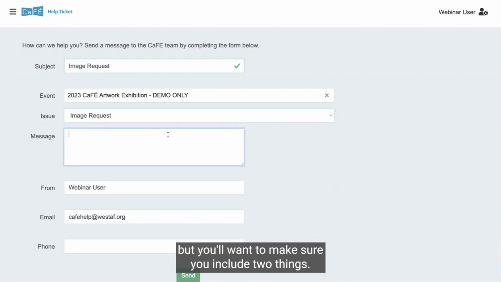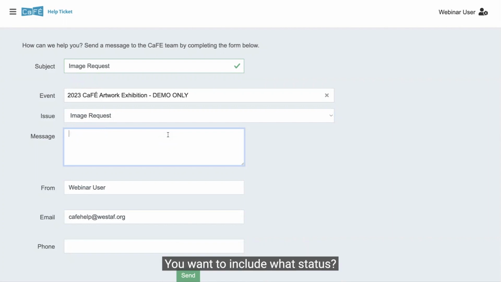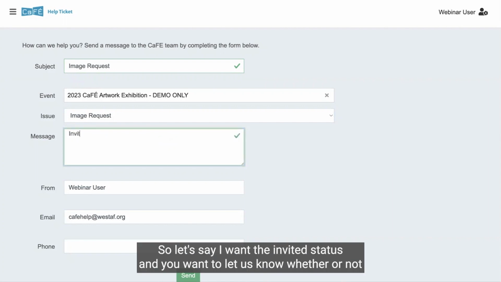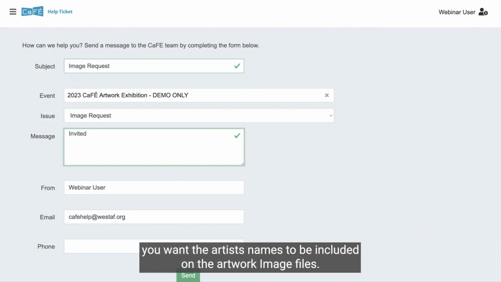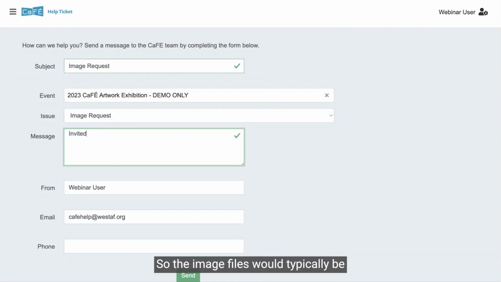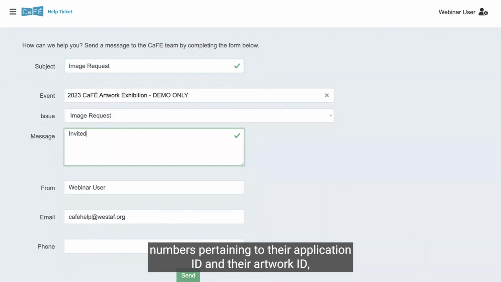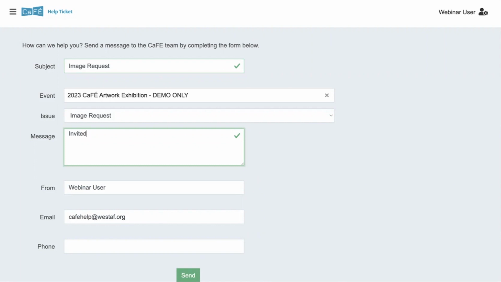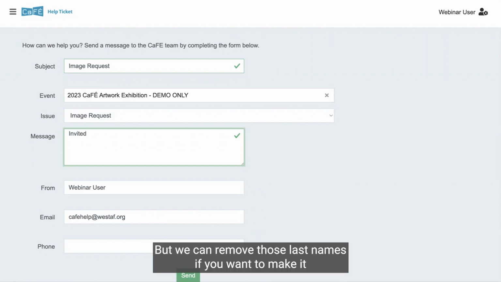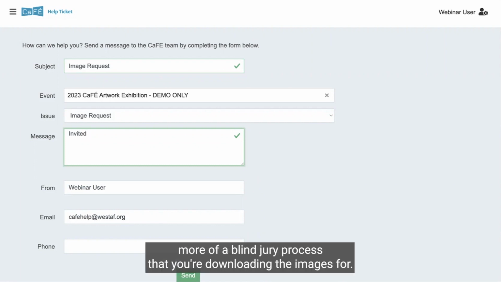And then in the message, you can just let us know, hey, I'd like to request the download of these images, but you'll want to make sure you include two things. You want to include what status. So let's say I want the invited status, and you'll want to let us know whether or not you want the artist names to be included on the artwork image files. The image files would typically be listed with the artist's last name, followed by a series of ID numbers pertaining to their application ID and their artwork ID. But we can remove those last names if you want to make it more of a blind jury process that you're downloading the images for.